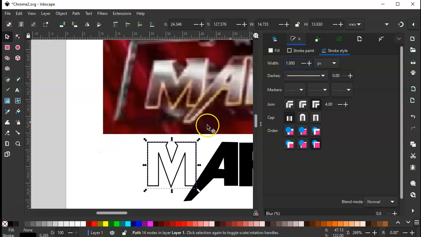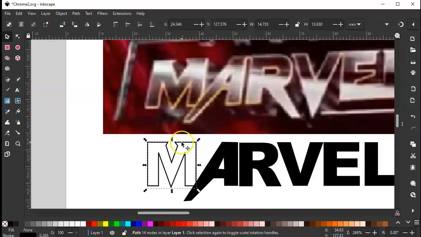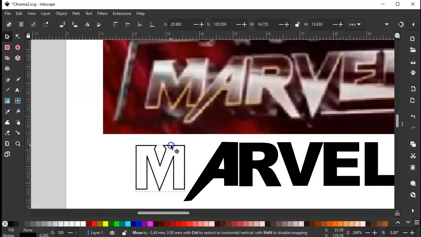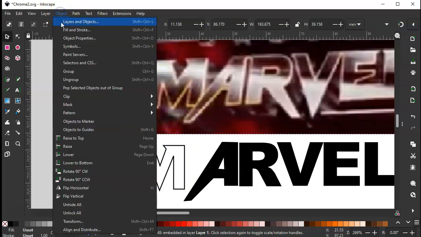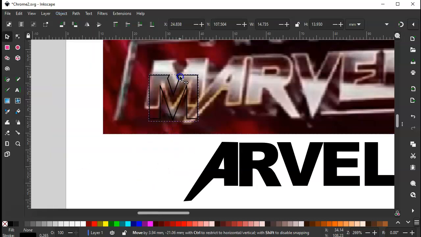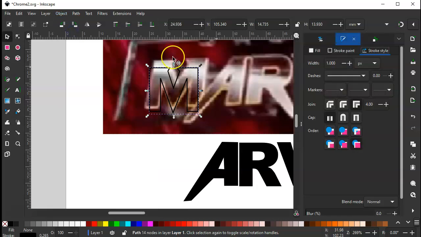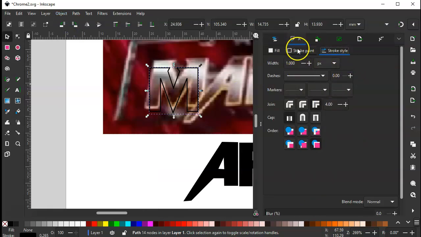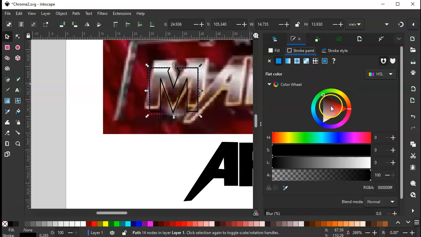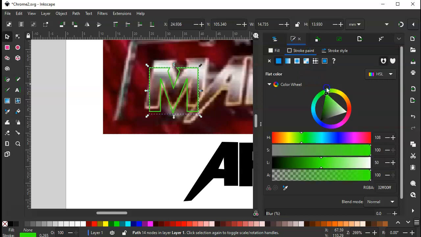Now let's get this out of the way. Move this M. Oops, I can't. I've got to move this to the bottom. I've got to go Object, Lower to Bottom. Okay, now I can have this on top. Now you can change the color of the stroke, so let's use a fluorescent green so we can see. So Fill and Stroke, and let's change it instead of black. Let's make it fluorescent green so I can see it. That's the only reason I'm making it fluorescent green, because I can't see it.